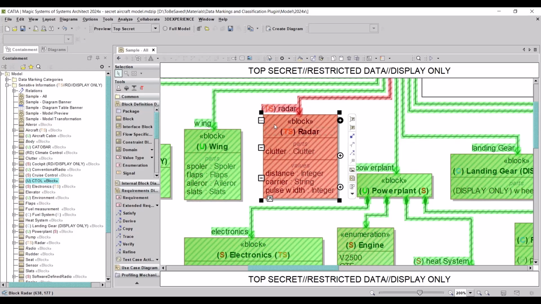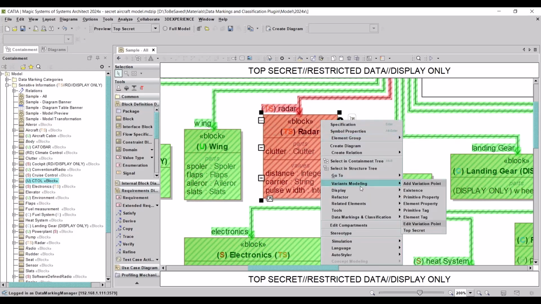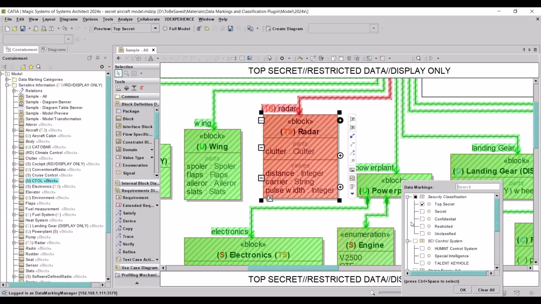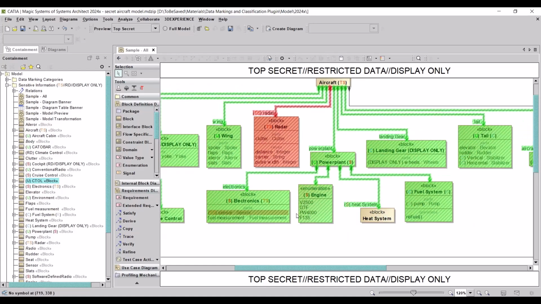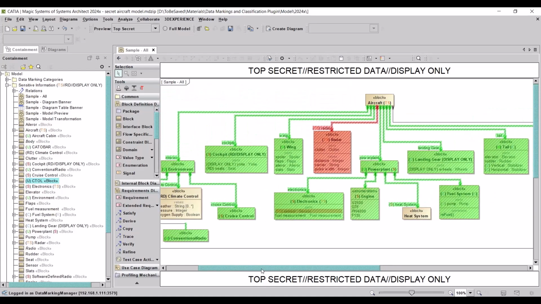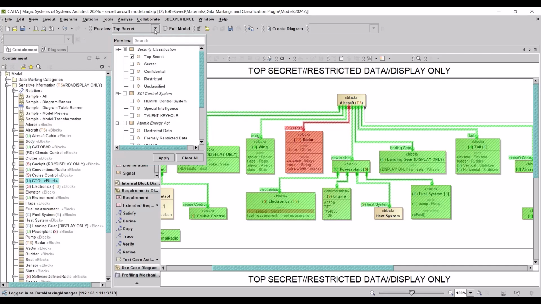So here you see if I choose top secret, top secret is marked as red. And if I choose secret, top secret and secret would be marked as red in the project. And then I can actually transform this model, removing that level of classification.